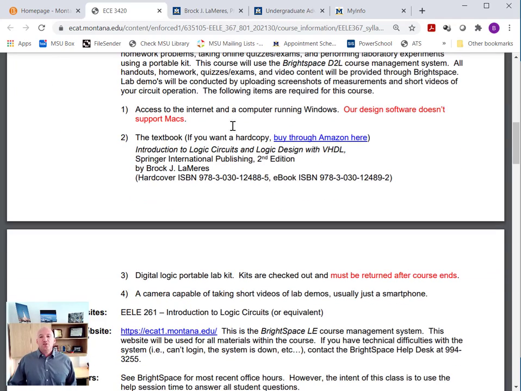Required materials. You need a computer. Macs do not apply. This software that we run, you got to remember this from 261, Quartus doesn't run on a Mac. Get rid of that Mac if you're going to be an engineer. It only runs on Windows, so you got to have a Windows machine or access to a Windows machine.